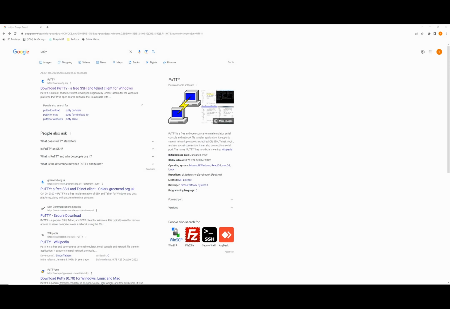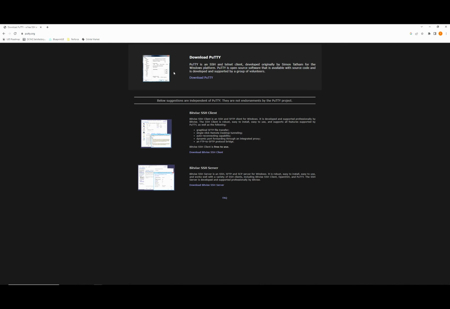Now that you have your server all set up, we need an SSH client in order to communicate with the server. For me, I'm going to use PuTTY. It's a free SSH and Telnet client for Windows. So if we select the link here from the Google search PuTTY, you're going to get download PuTTY. And then on the home page, you're going to get the link here to download PuTTY. So let's hit that one.